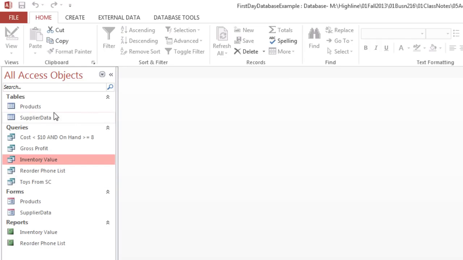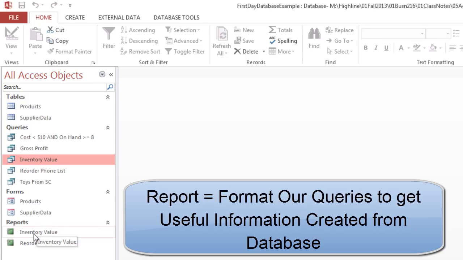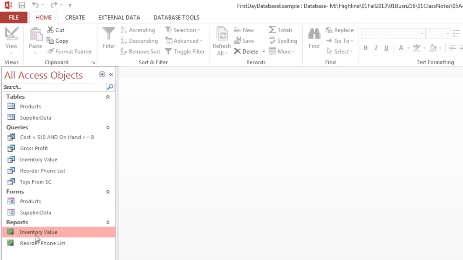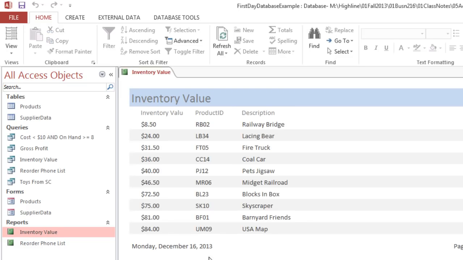So we have tables, and then the forms, which sit on top of the tables, and then the queries. That's asking a question of the raw data. The final object we're going to study is a report. Inventory value, all it is, is a fancy report based on this query. So I've created this, and we'll see how to create this later. I'm going to double click and open it, and you can see there is our report.